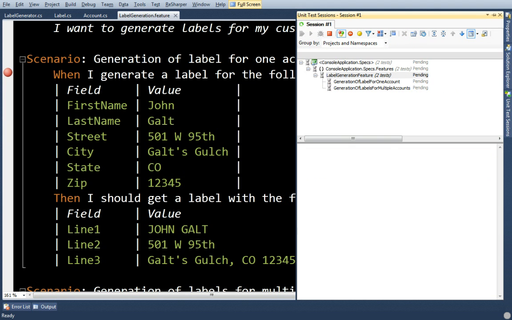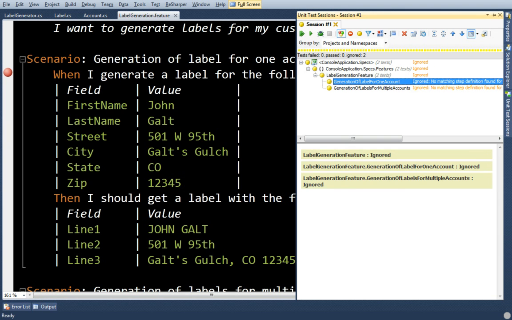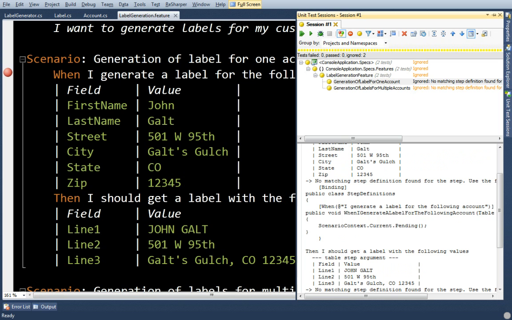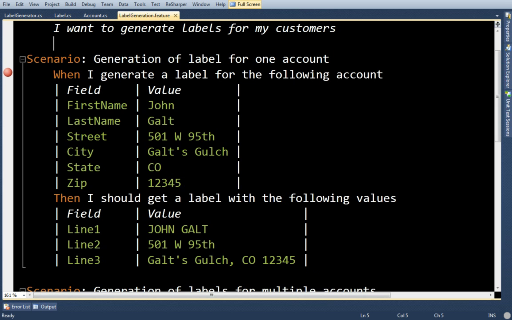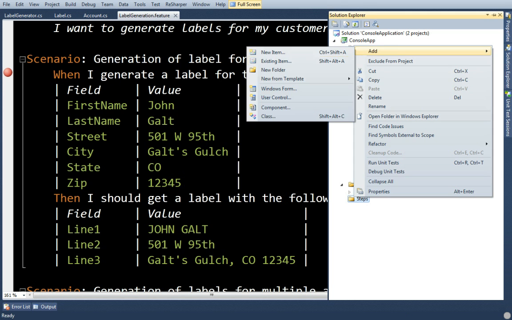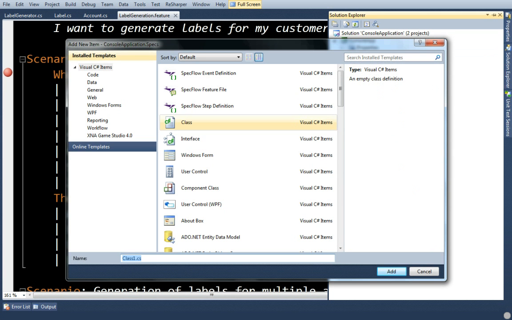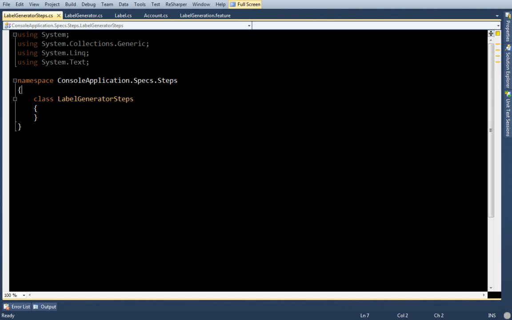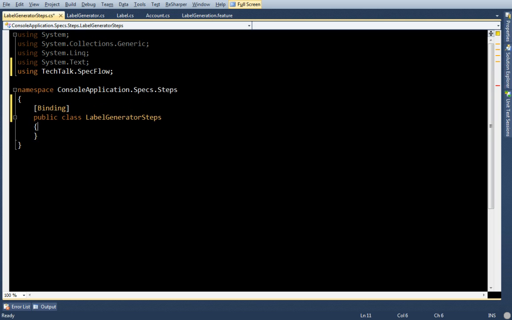So let me go ahead and show these to you. I haven't actually written out any of this, so you get to see this get built up from nothing. So I need to implement this. So let's go ahead and start. What this basically is, is a test for a label generator that will take account data and convert it into labels.